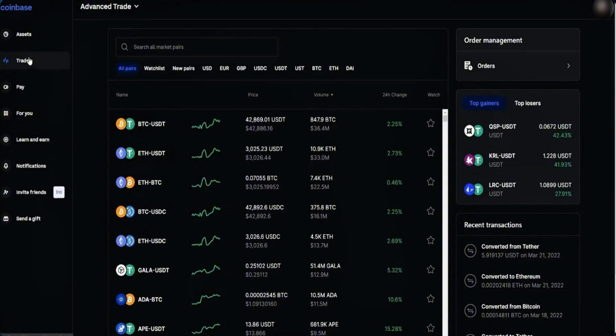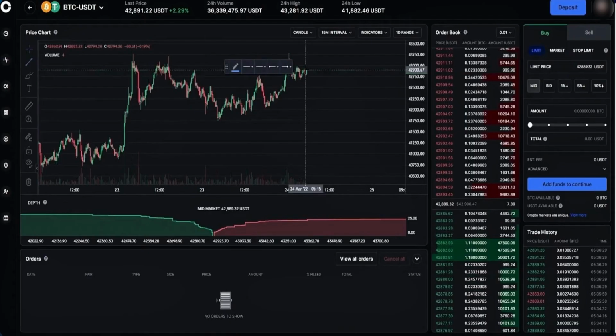After you're on the Advanced Trade screen, select a coin you want to trade. For this example, let's choose Bitcoin USDT. Once selected, you'll see the live price chart along with the trading panel on the right side.